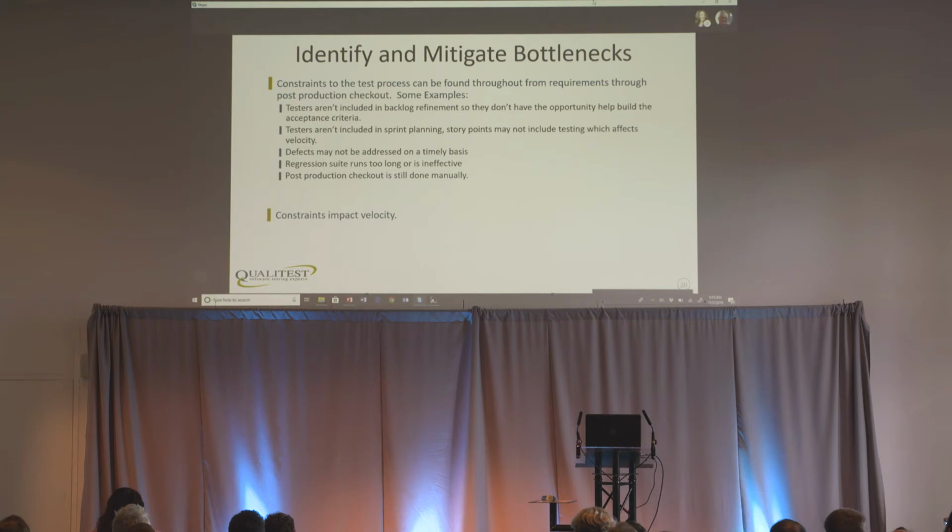So identifying the bottlenecks. They're usually constraints to the test process, and they can be found right from requirements through post-production checkout. Some of the examples, maybe testers aren't included in your backlog refinement, so then they don't have the opportunity to help build testable acceptance criteria. That's going to slow things down when we go to develop our tests. If your testers aren't included in the sprint planning, story points may not include testing, and that's going to affect velocity. What if defects aren't addressed on a timely basis? Of course, you can't address all defects, but you've got to address some of them, the major ones.